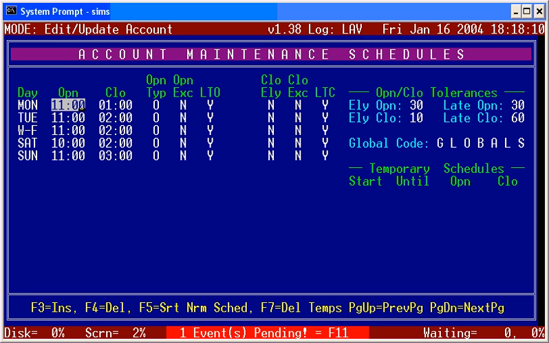So Monday we close at 1 a.m., open up at 11 a.m. Tuesday we close at 2 a.m., that's we're open through the Monday night, past midnight. We close Tuesday at 2 a.m. and open back up at 11 a.m. It's very important to understand this part.